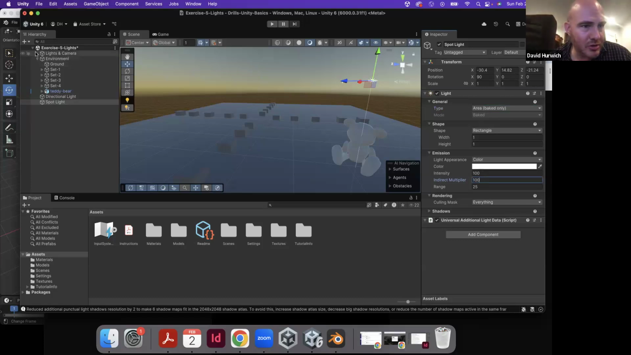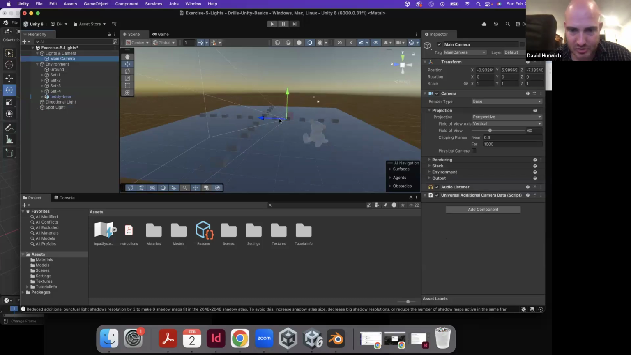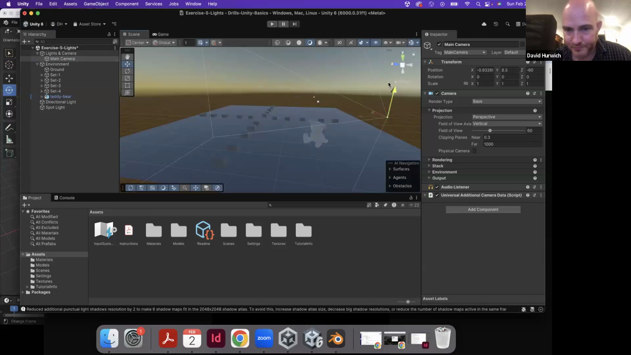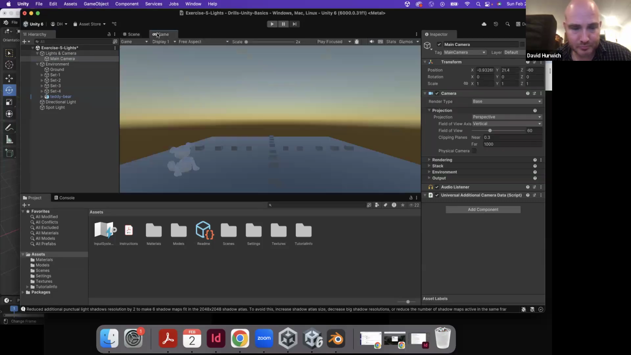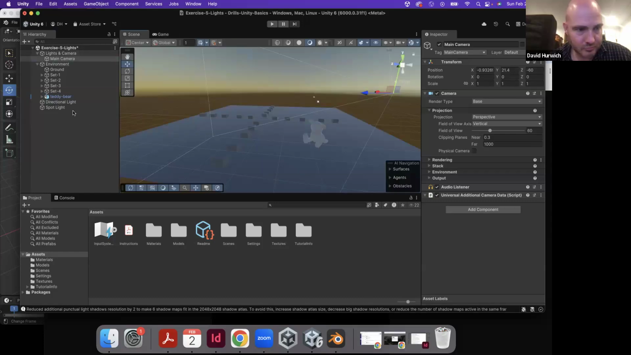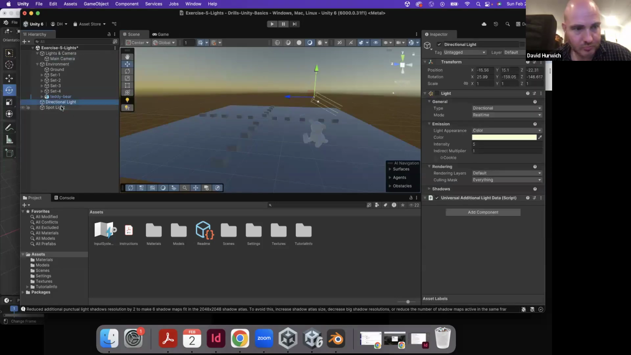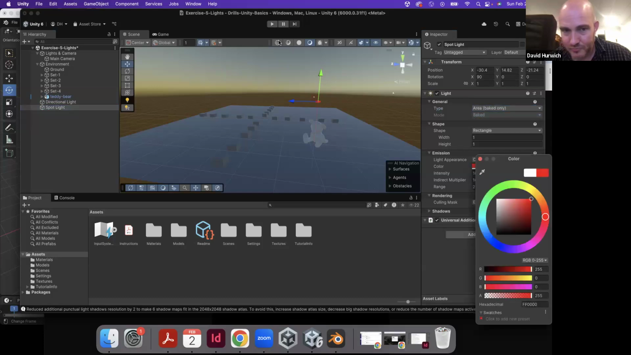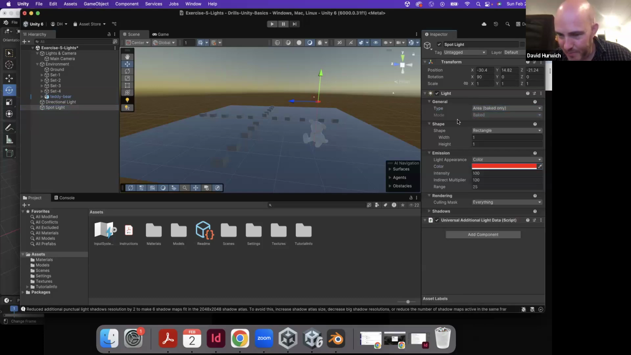Let me see if I can change this. I think there's an issue here because these are baked shadows. Maybe if I turn on shadows. Yeah, I'm not sure why I'm having issues with the lighting here, but I'll look into that.